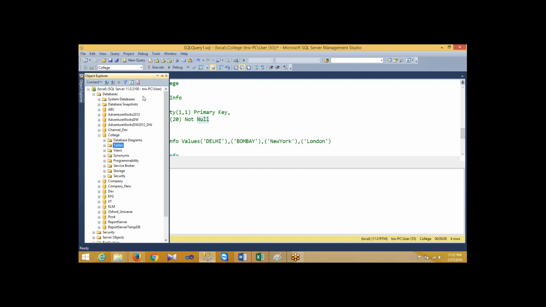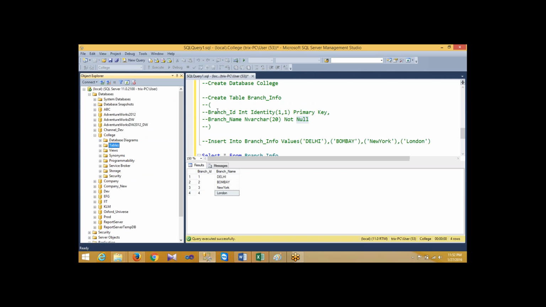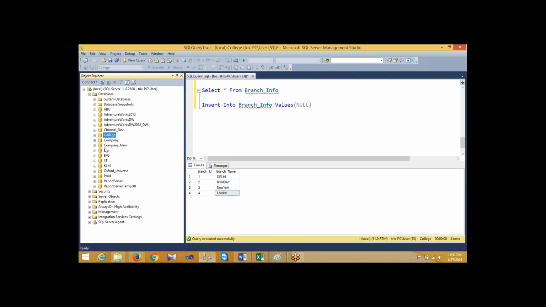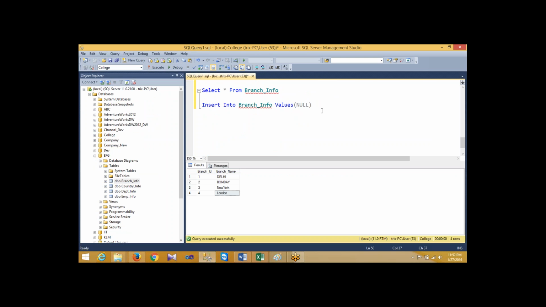So in the previous sessions, in the previous tables, it will allow null. Why? Because we did not declare NOT NULL. Let me say in the previous session database, branch info will allow null values here. Let me use this.